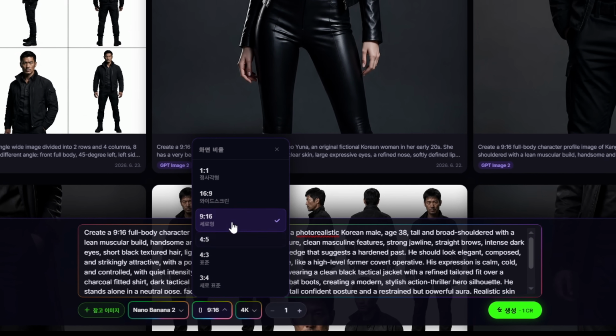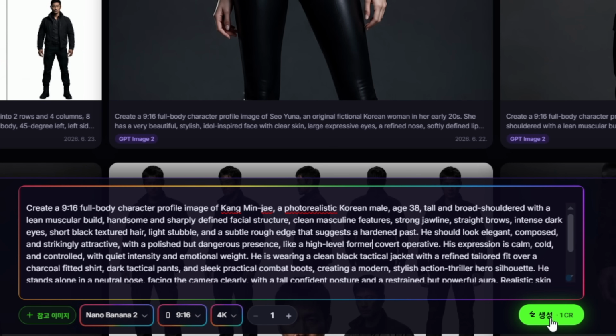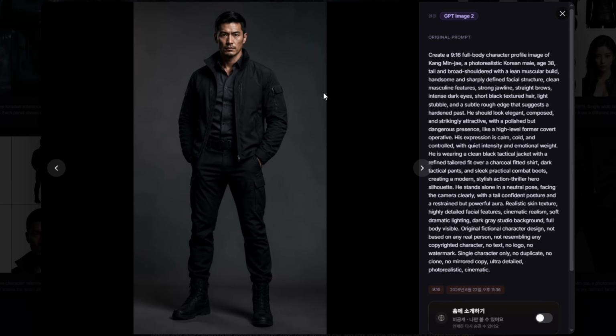Paste the image prompt we just created into the TXT input field. Then select your image model. I set the aspect ratio to 9:16 and went with 4K resolution. The character came out exactly the way I envisioned.